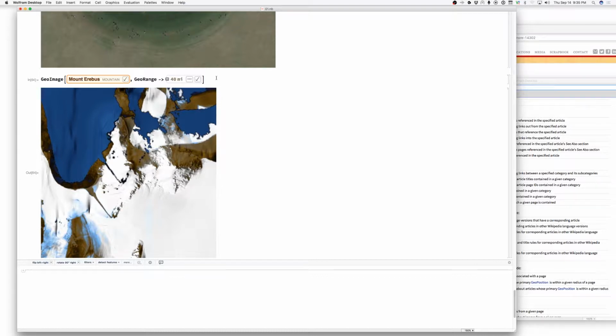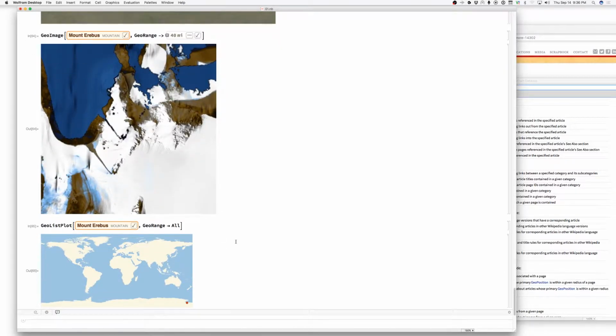Wait a minute, I've got the wrong mountain. I have got the wrong mountain. That is a mountain in Antarctica. Oh, embarrassing. Okay, let's see where that was. Let's just plot that on the world. Geolist plot of that. Geo range to all. Oh yeah, it's in Antarctica. I don't know what I'm talking about.